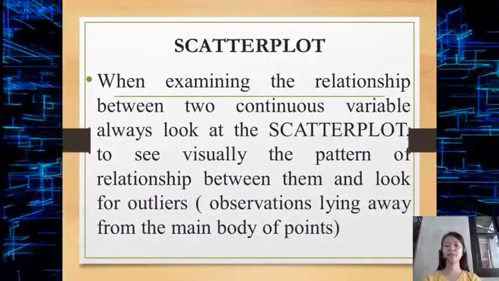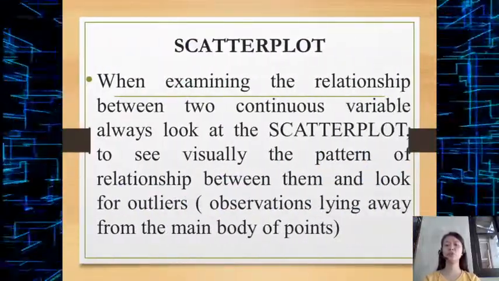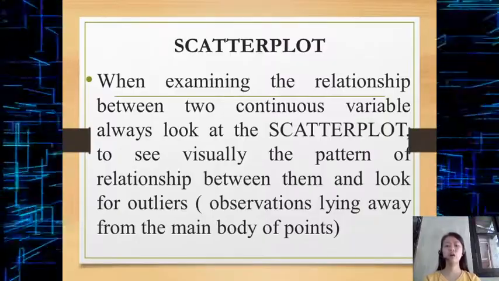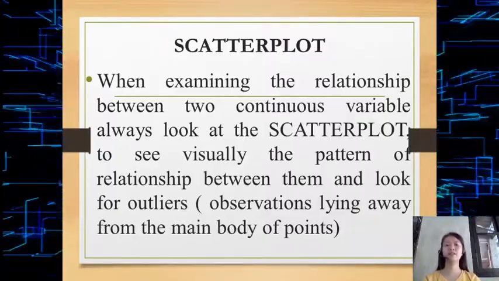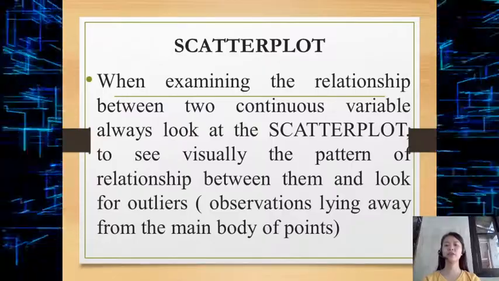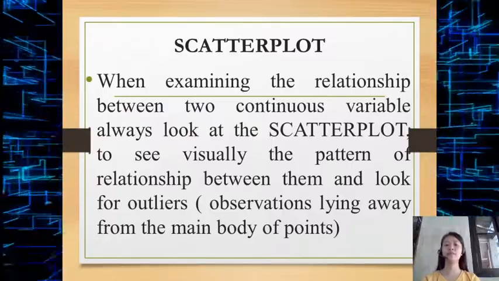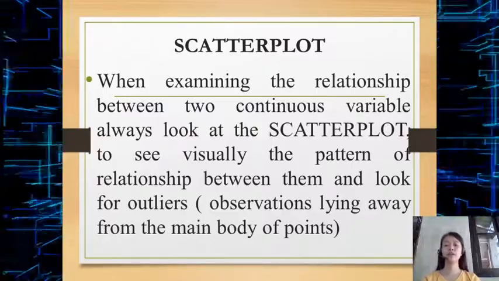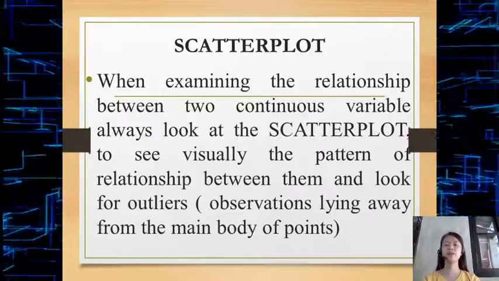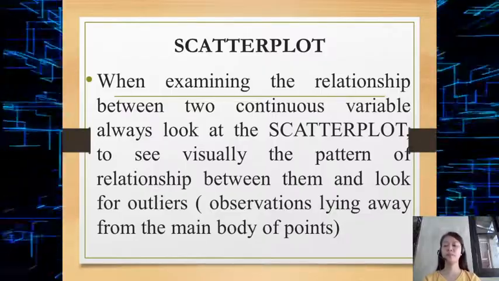Scatterplot. When examining the relationship between two continuous variables, always look at the scatterplot to see visually the pattern or relationship between them and look for outliers. These are the observations lying away from the main body of points.